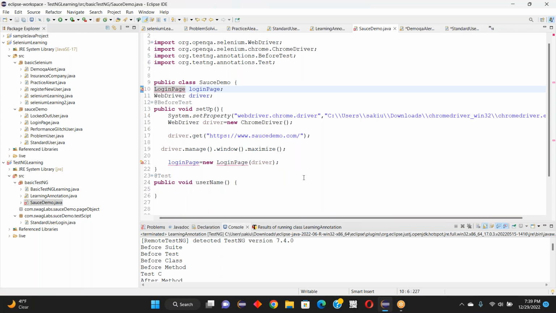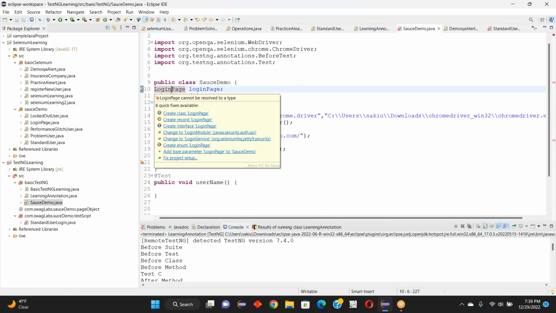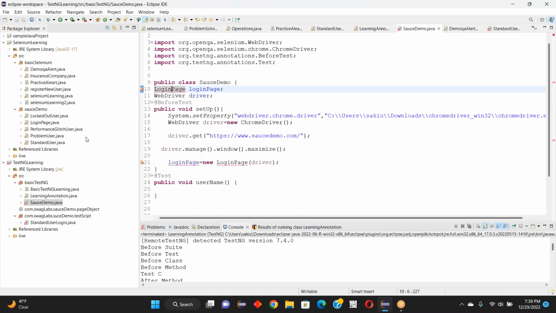No, save all. I mean save all. There is one more option. You see the icon of that save, and there is one more icon after that. That is save all. Yes, this one. Now mouse over on this login page. Still it says that. Okay, so where do you have this login page?